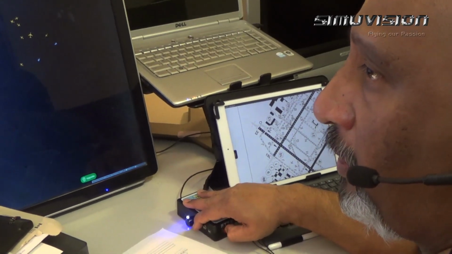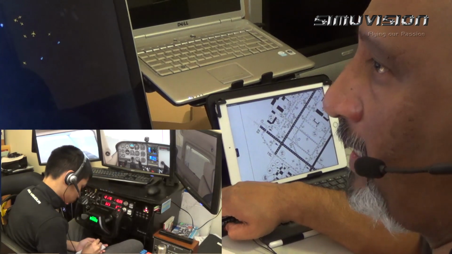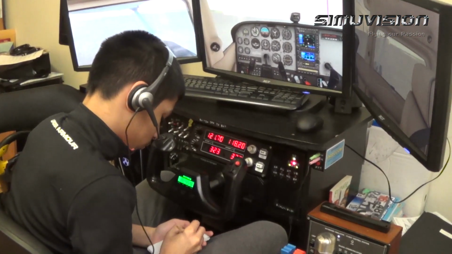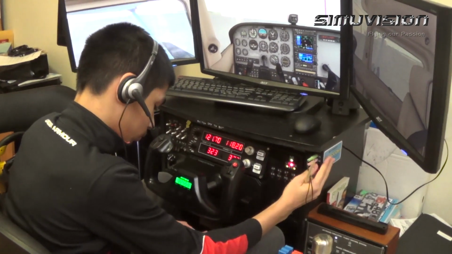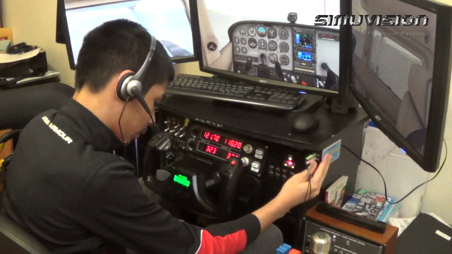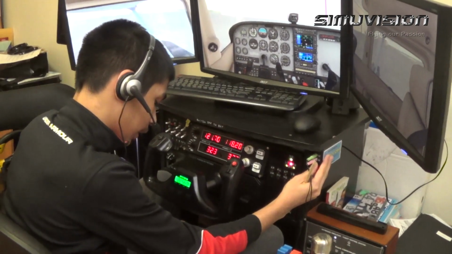Cal 1902, you're clear to taxi. Please taxi via taxiway Kilo Juliet Bravo Hotel and hold short on runway 23. Clear to taxi via Kilo Juliet Bravo Hotel. Hold short on runway 23. Cal 1902.